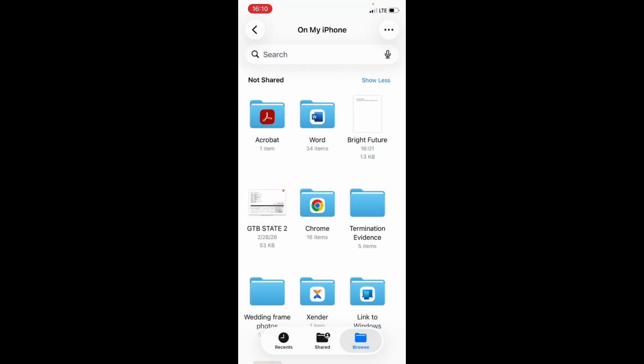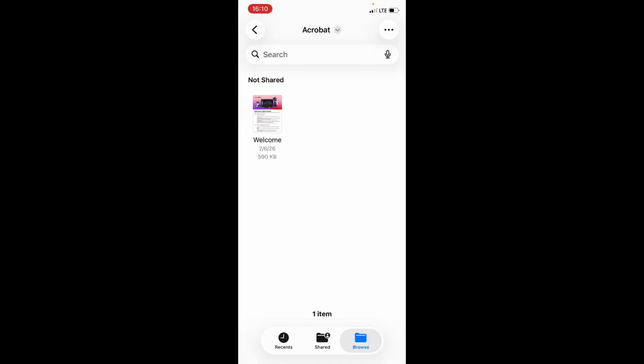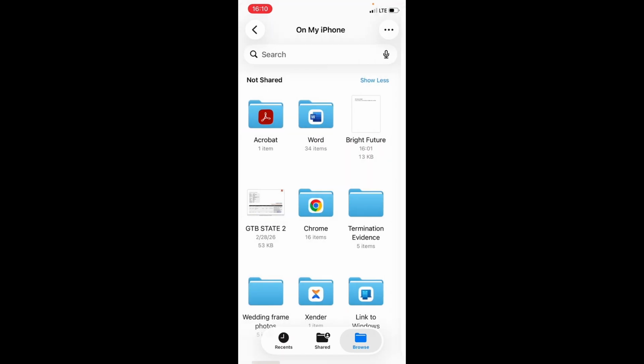So now that this has been copied, I will tap on the Acrobat folder, then long press on an empty space and select paste. So this Word document file has been pasted inside this new Acrobat folder. So we're going to go back to our PC and then transfer this file.